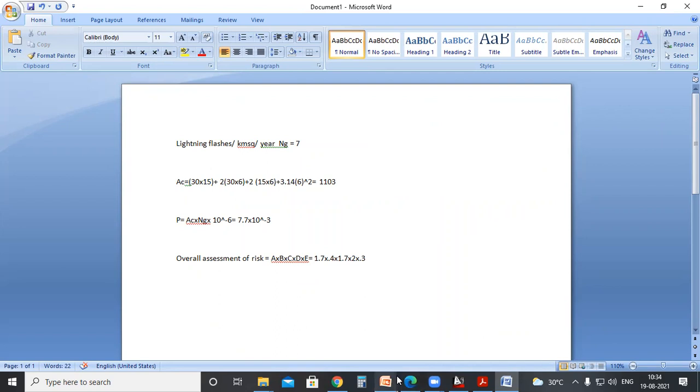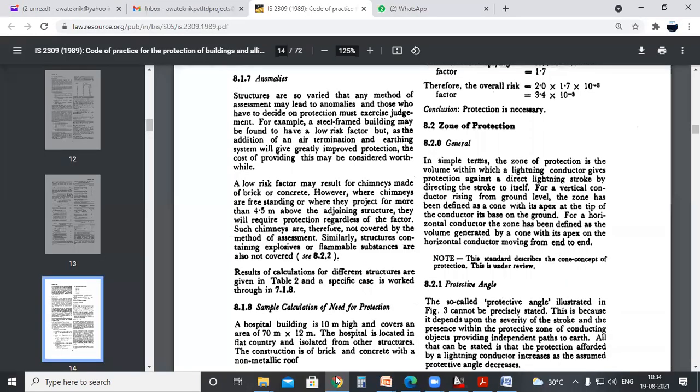So what is the total value for overall assessment risk? 0.69. Fine. So this is 0.69. Okay, fine. So the next step is you have to multiply the probable number of strikes and the overall assessment of risk.